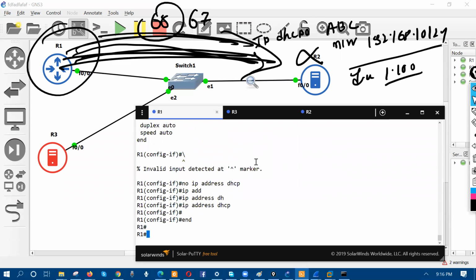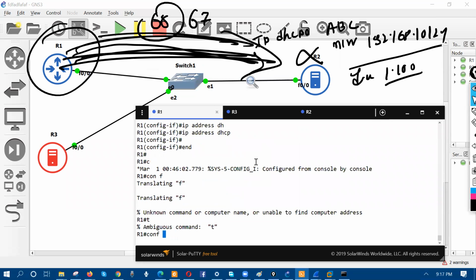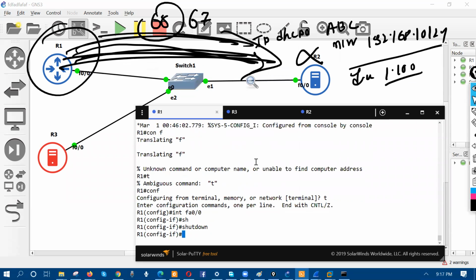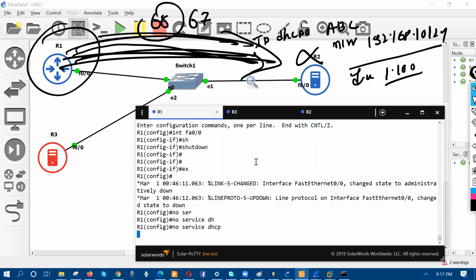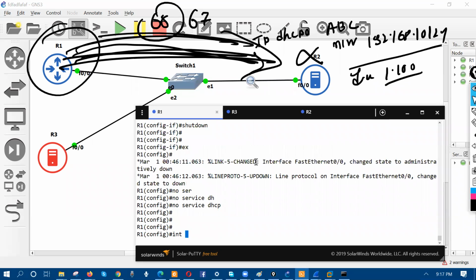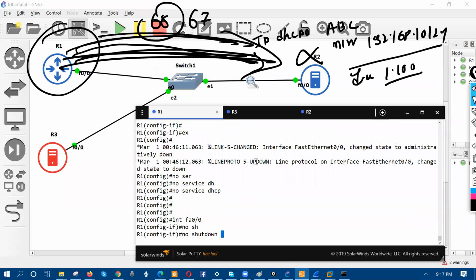Now tell me one thing. If I shut down this interface, and I disable service DHCP on the client side with no service DHCP, will this PC get an IP address? Scenario-based question for the interview round. Service DHCP is enabled on the server and disabled on this client. Will this client get the IP address from the server?